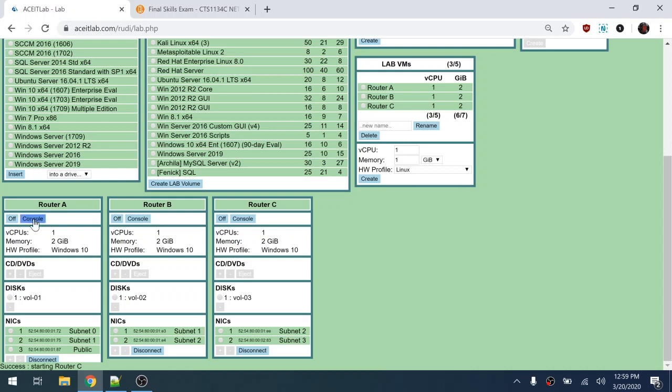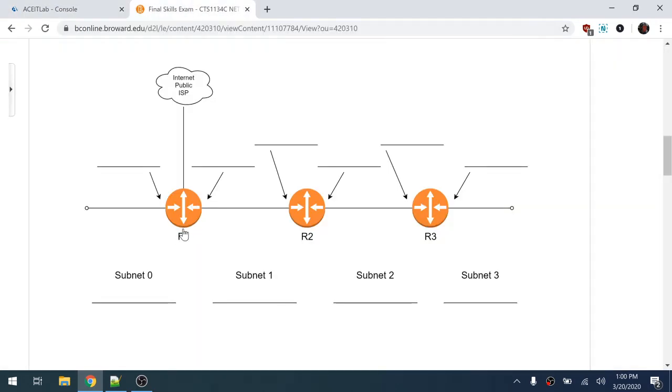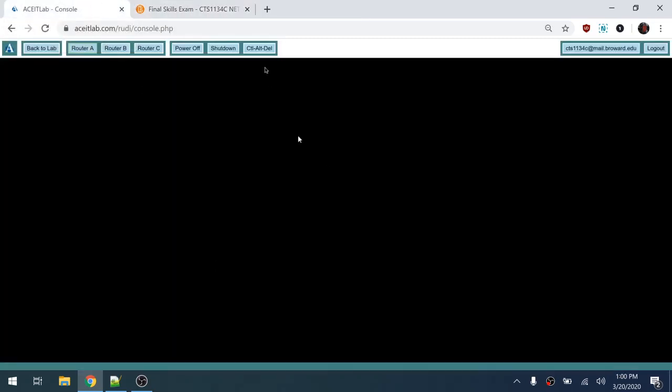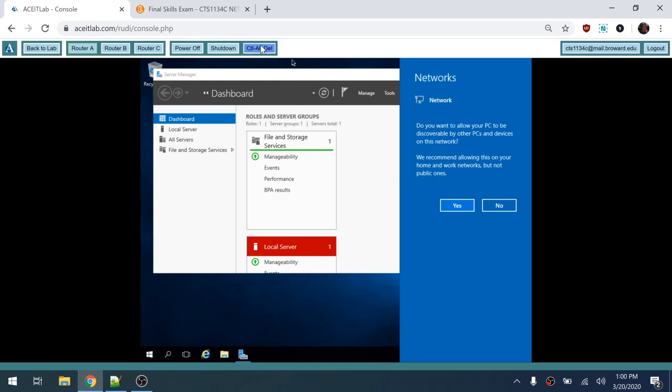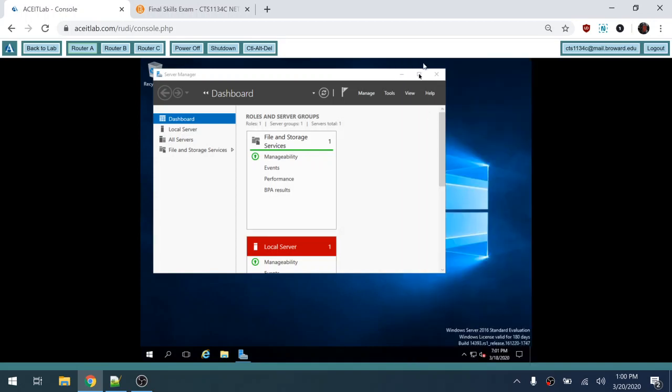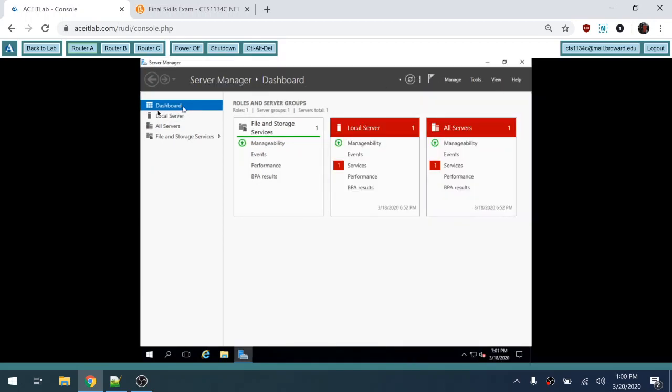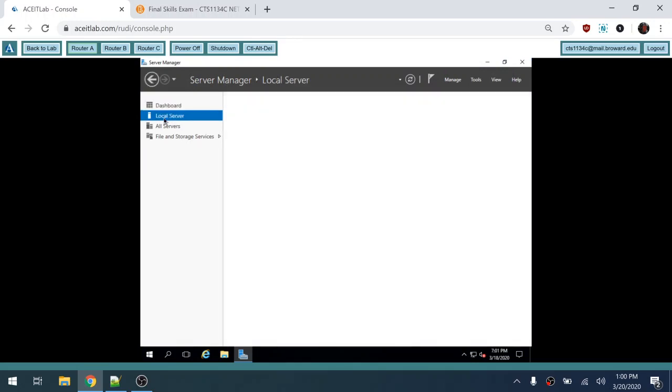Okay, and the next thing I'm going to do is click on console for router A, which is essentially R1. I'm going to press, well, I don't need to, it woke up. So I'm going to click yes to relax my firewall. And then I'm going to go to local server.